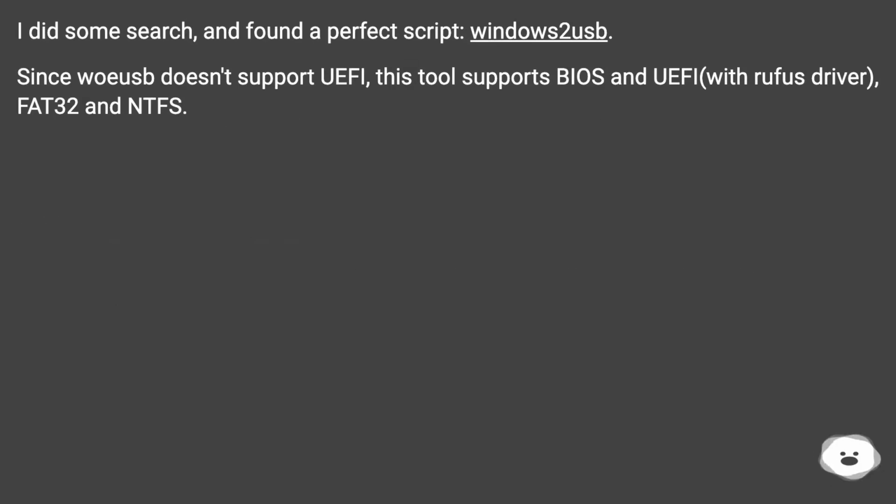I did some search and found a perfect script, Windows 2 USB. Since WOSP doesn't support UEFI, this tool supports BIOS and UEFI, with Rufus driver, FAT32 and NTFS.